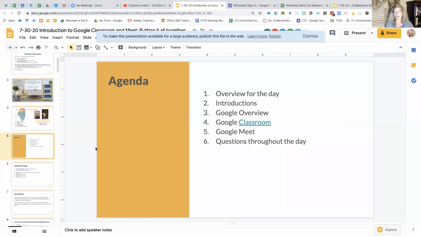Our agenda for today is to give you an overview. We'll give introductions. If people feel comfortable, they can introduce themselves, or you can put it in chat as well. If not, I do have a slide deck that we will work on throughout the session this morning. We'll go over a quick overview of Google, and then we'll talk about Classroom and Meet, and also, again, questions throughout the day.